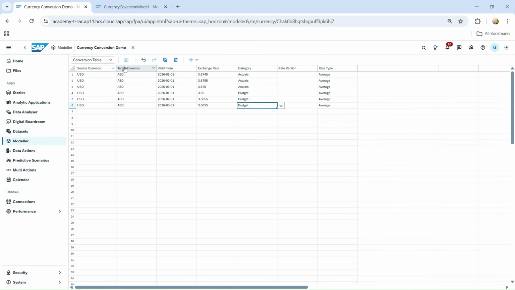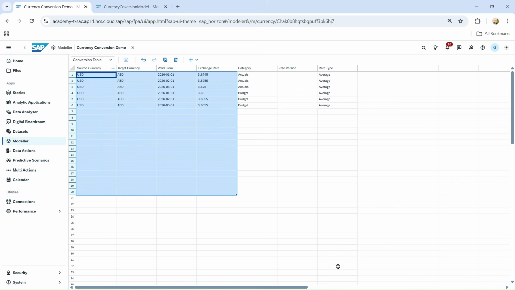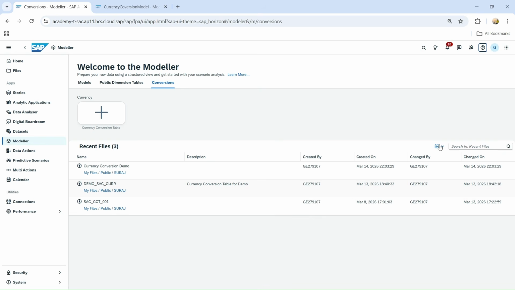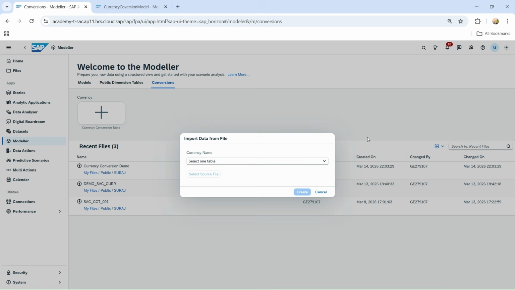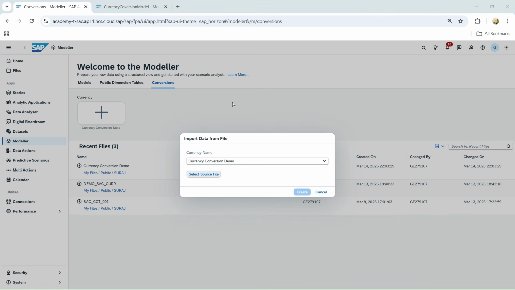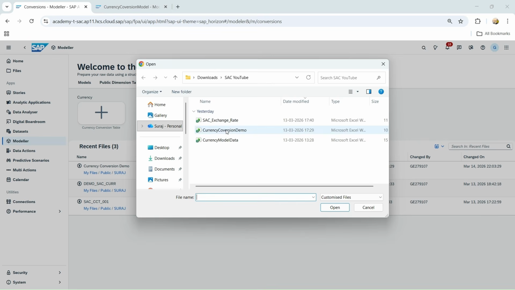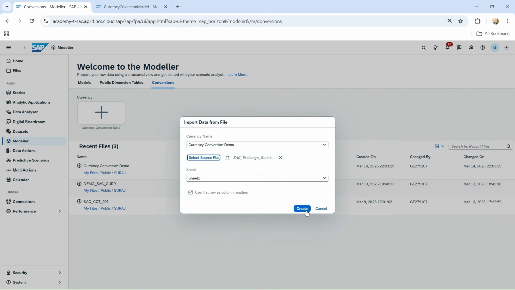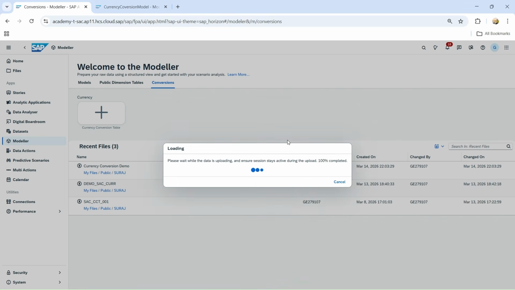So first thing is, I saved this table. After saving this table, either option is there. If you have only a limited number of records, you can copy paste, Control C, Control V works over here. Otherwise you can load the data as well. So just close this, and here you will get an option to load the file or from the data source, and then select your table. My table is the currency conversion demo table. I'll select my file, which is the currency exchange rate, and just click OK. So sheet 1 is fine, 100% loaded.